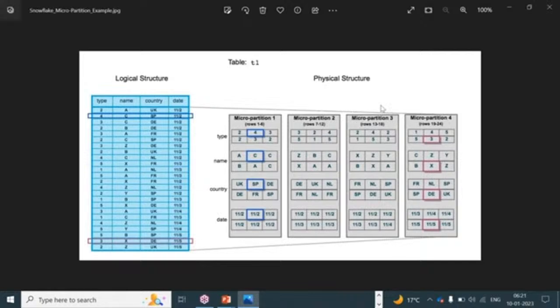See here, suppose if you want to search like type equal to, or name equal to y. See, y is available in micro partition 3, and then micro partition 4. So if you write a query, select star from table where name equal to y, the value from the name column is available in micro partition 3 and then 4.